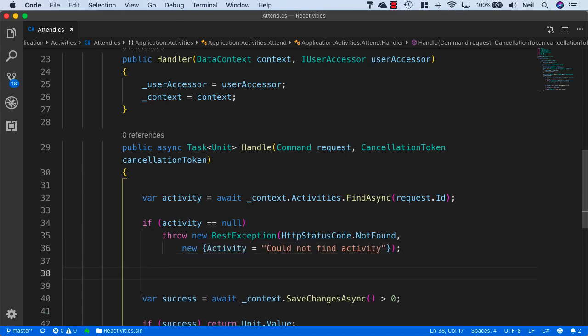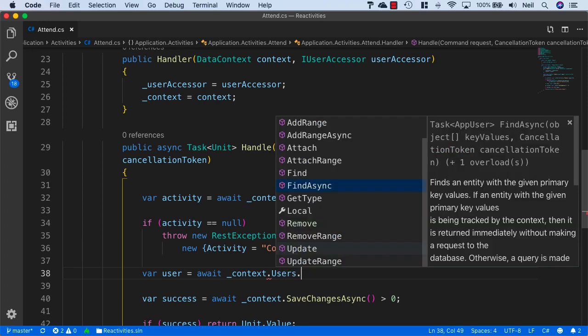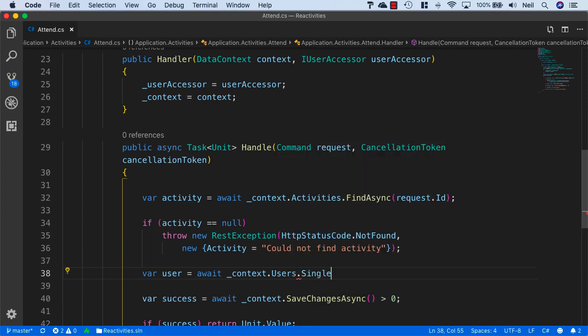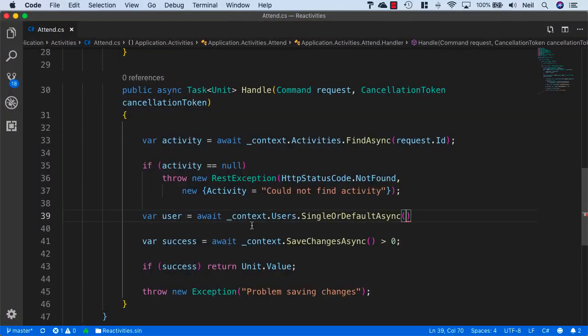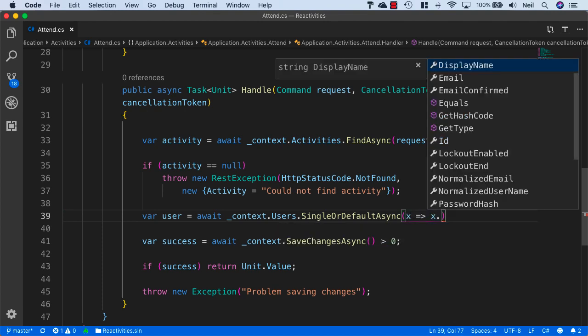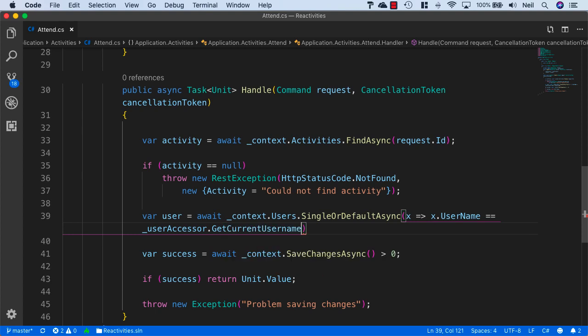And what we want to do next is get the user object, so we'll say var user equals await context.users, and then we'll need to use SingleOrDefaultAsync, and we can't use FindAsync for this one because our username is not the primary key of our users database or our ASP.NET users database. And then we can say in the expression that the username is equal to, and we'll say user accessor dot GetCurrentUsername.